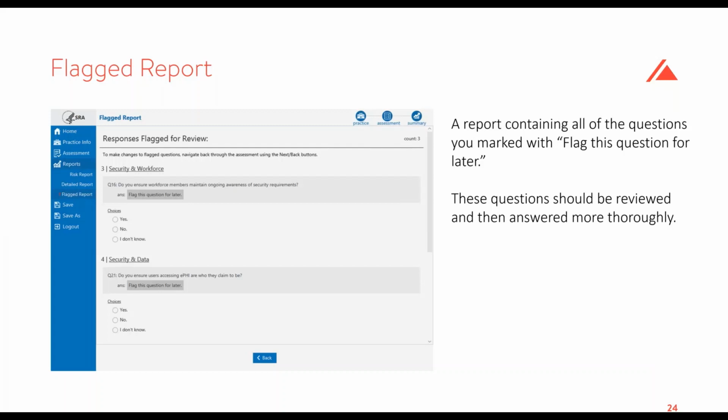Next, we have the flagged report. So you may have noticed when we reviewed the multiple choice portion, but each question has an option to flag this question for later. And so that might be if you don't know the answer right now, or you need to work with somebody else to get the answer, or for whatever reason, you need to skip this and come to it later. And each question that's marked as flagged will show up in the flagged report. So you can see here on screen, we've got a question from section 3, and that's question 16, and you can see that was flagged here.